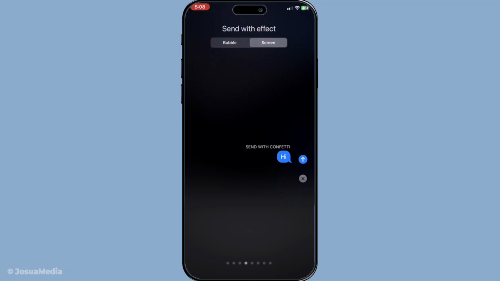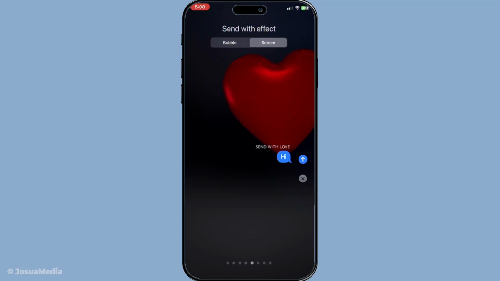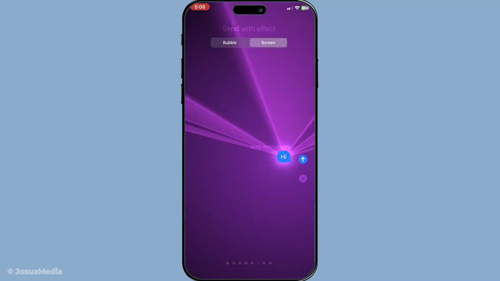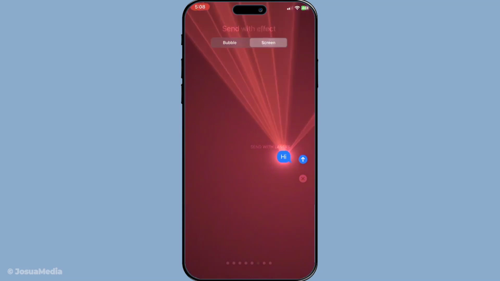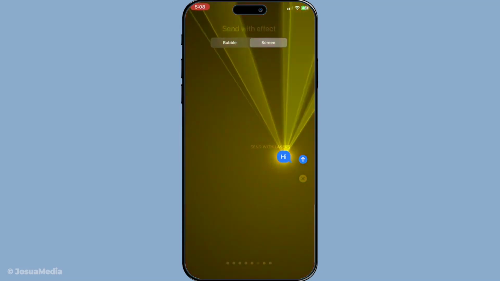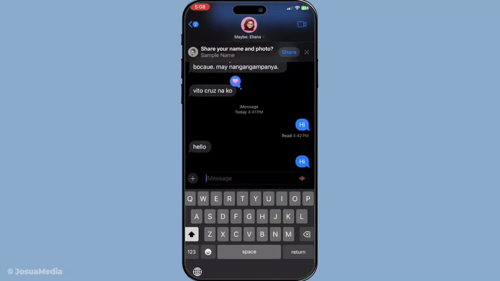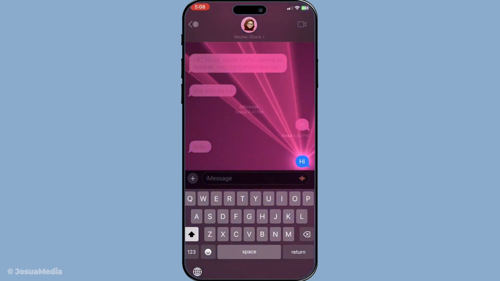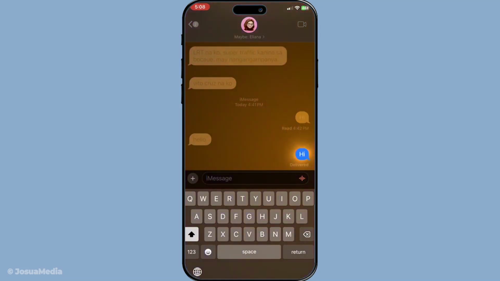Once you've found the effect that suits your mood or the message you're sending, all you need to do is tap Send Again to apply it. This will send your message along with the chosen background effect, impressing your recipient with a touch of flair. It's important to note that these effects are temporary. They don't permanently alter the background of your iMessage conversation. Instead, they provide that extra visual effect each time you choose to use them. It's a great way to keep things lively and dynamic in your chats.